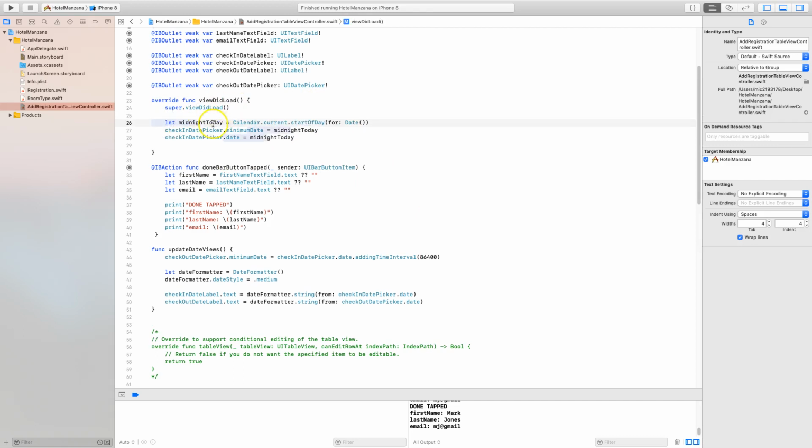so what I'm doing here is I'm setting midnight today as the start of the current day, getting that from the calendar information. And then my check-in date picker minimum day is midnight today. And I will go ahead and set that date as the midnight today also. So basically they cannot scroll back in the picker and select a date that is in the past. So that will go ahead and establish that for us.